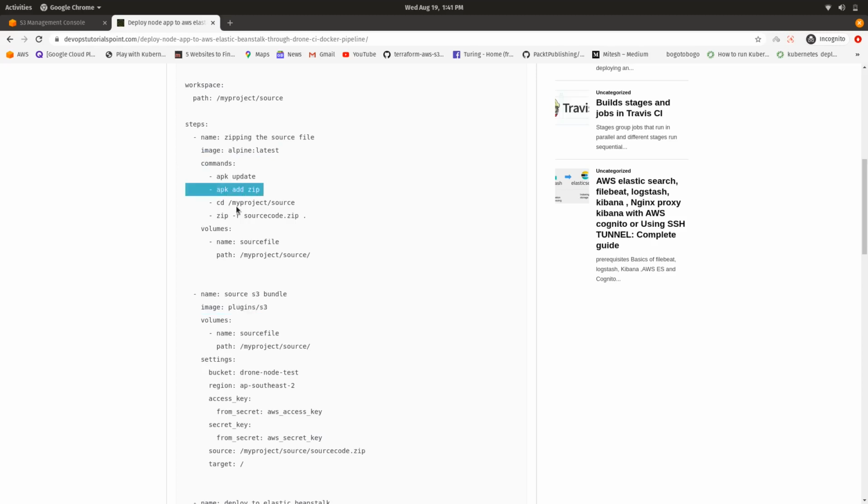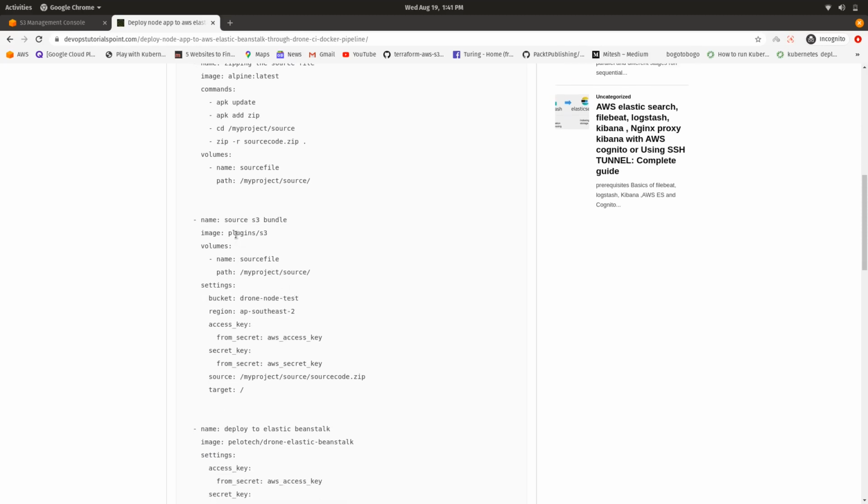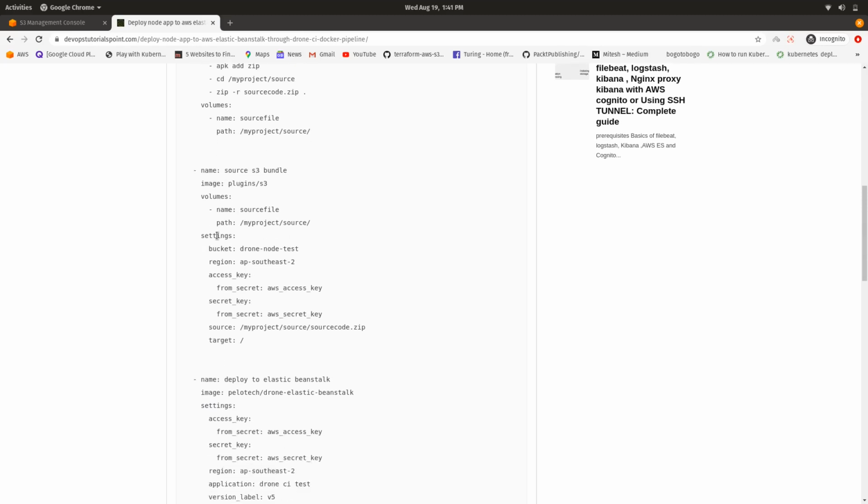Whatever we do in this container will not be accessible to the other container, so we have to share a volume. In this second container I have given the name source s3 bundle. We need an S3 bundle for Elastic Beanstalk for deploying our application, because it helps with versioning and other purposes as well. In this step we have pulled an S3 plugin image for the S3 bucket, and we have used this shared volume.